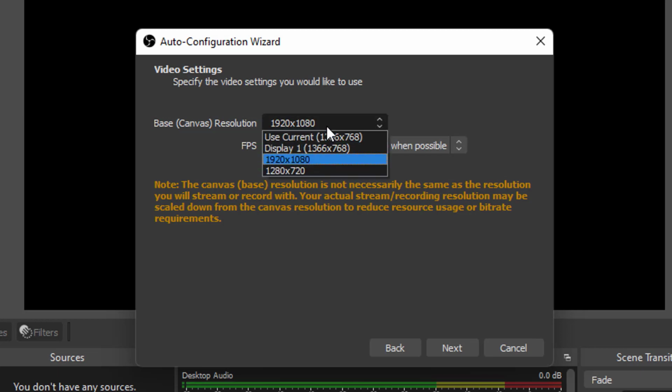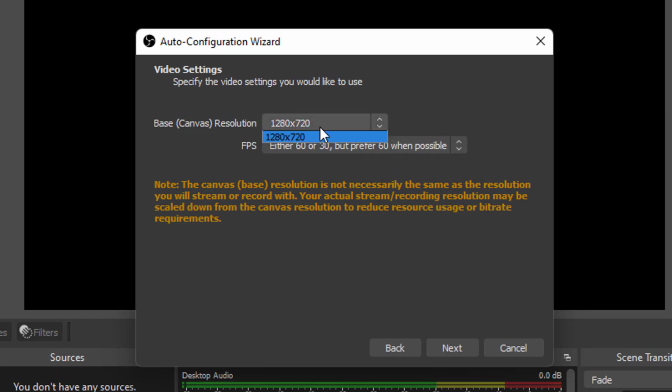But if you don't want to downscale your resolution too much, as well as don't want to expand and then shrink your resolution, you can simply use the Use Current, which is the ideal for your device.